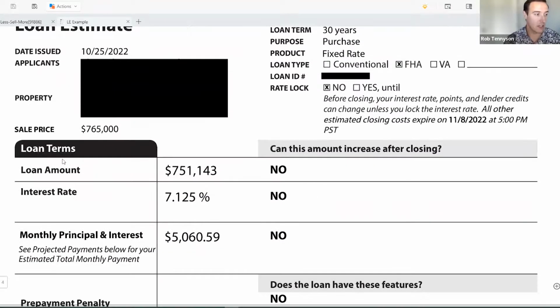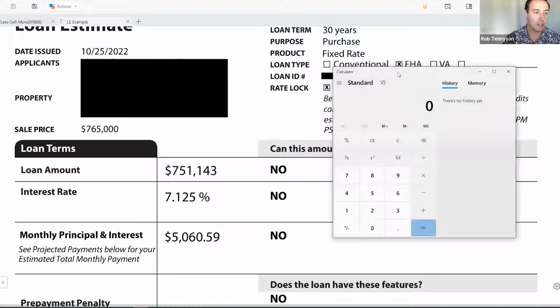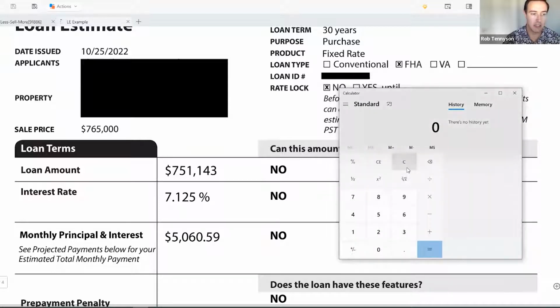And so, again, these are the loan terms, loan amount. So you'll see 751,143. So you can kind of calculate your down payment. This one's going to be a little bit different because FHAs have what's called upfront mortgage insurance premiums, meaning they have additional mortgage insurance that's financed into the loan. Most FHA loans are 3.5% down. So you'll see 765. And the opposite of that means there's 96.5% of the total price. So times 0.965, that's the base loan amount. So that would be what their down payment is.